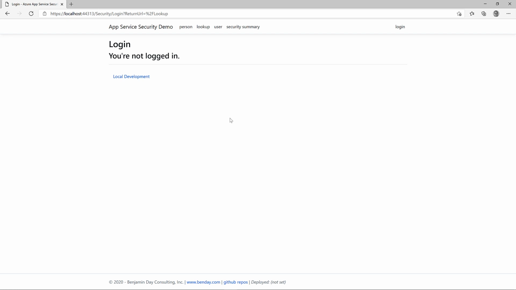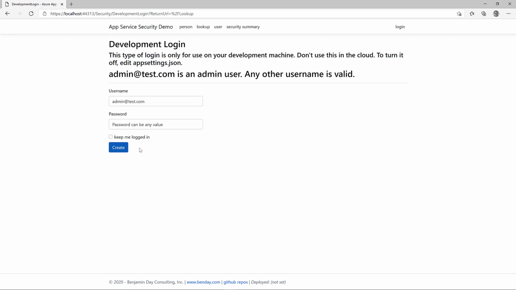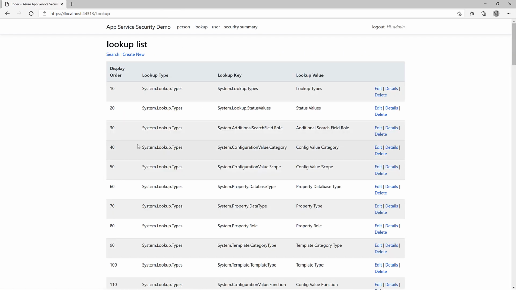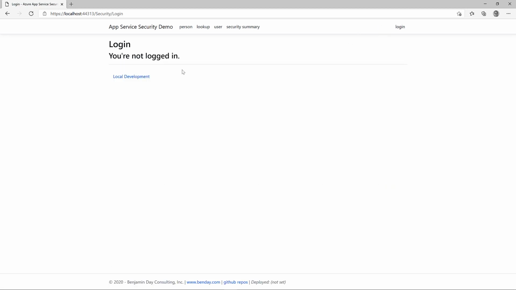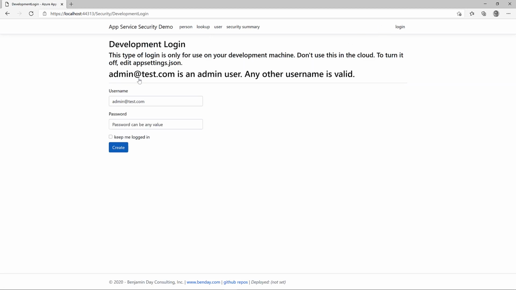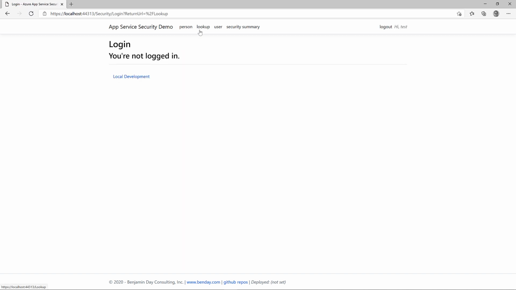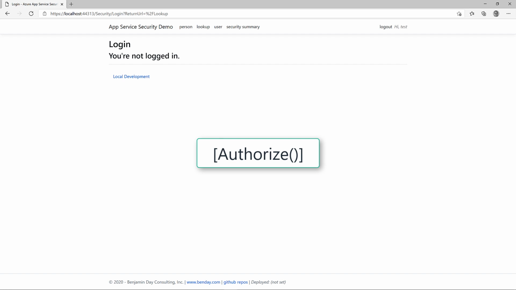In this case, I'm running using local development mode. So if I go to local development, log in as admin, then it lets me go to the lookup editor. If I log out and log in again as a non-admin user and then go to lookup, it also is going to request that I log in because I'm not authorized. And the way that this is implemented is it's using the authorize attribute from ASP.NET Core. Let's go take a look.